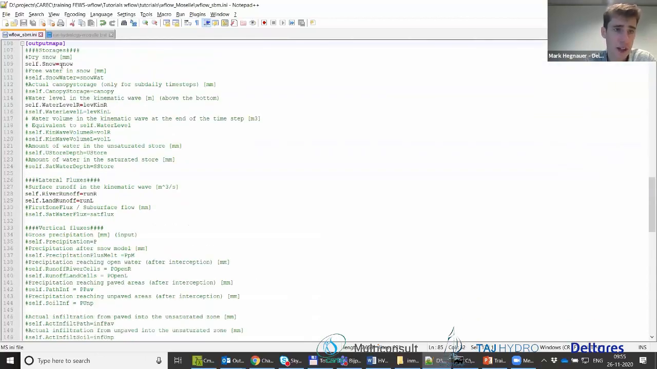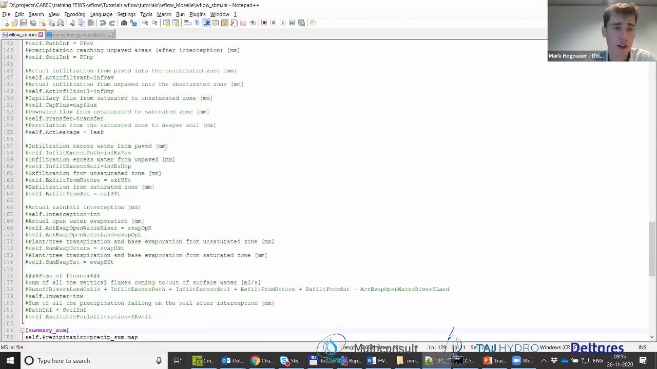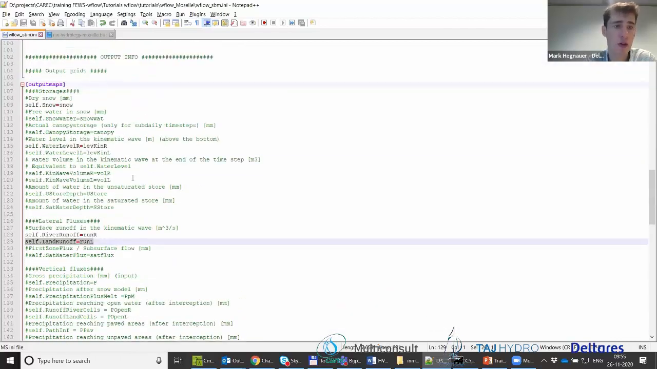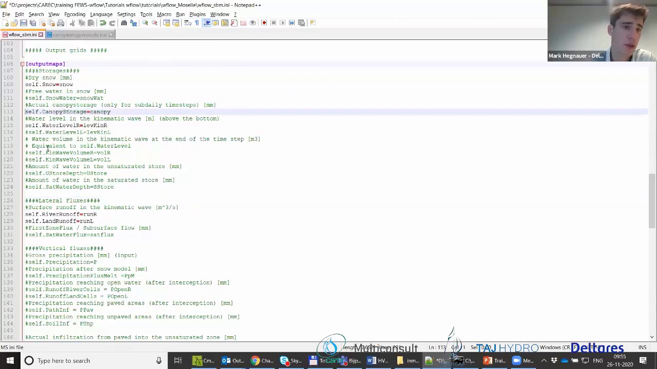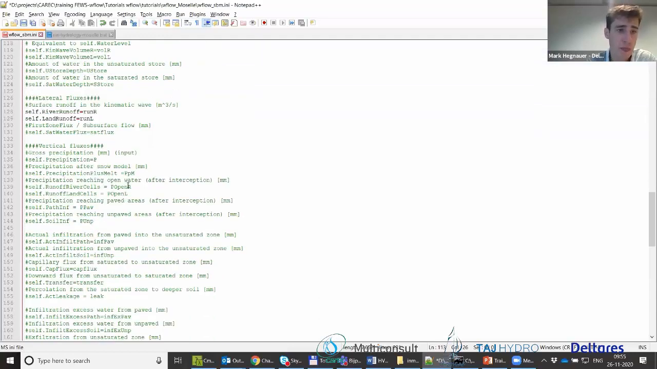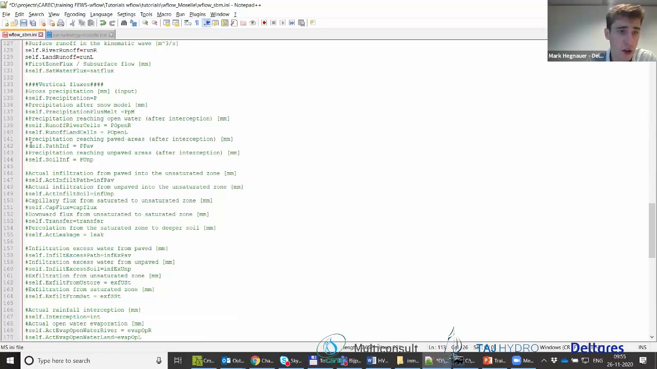So in this model for the Moselle, we save snow, we save the water level in the kinematic wave, we save river runoff, we save land runoff. Those are the 4 parameters that are turned on at this moment. If I want to store more parameters, I can just turn them on. For example, if I want to know how much canopy storage there is, I can turn on the canopy storage. If I want to know how much infiltration of paved areas or unpaved areas there is, I turn those on.